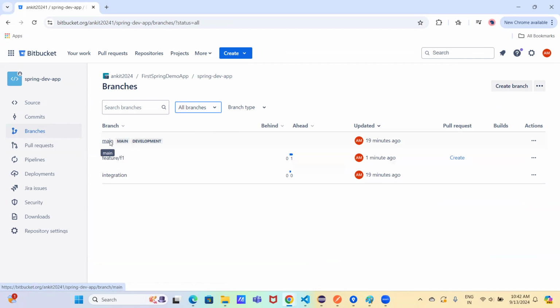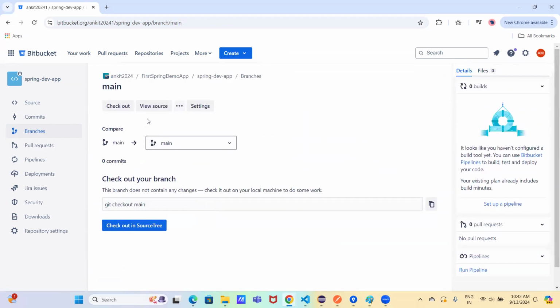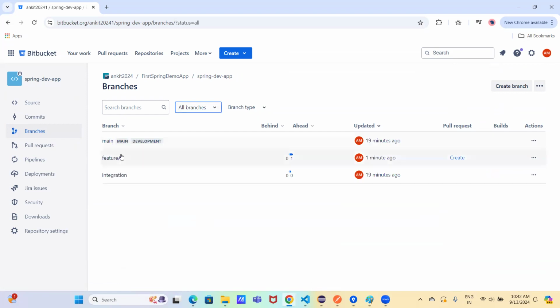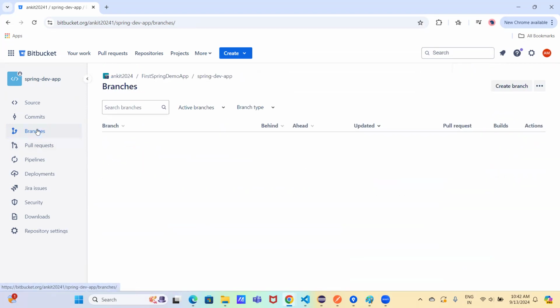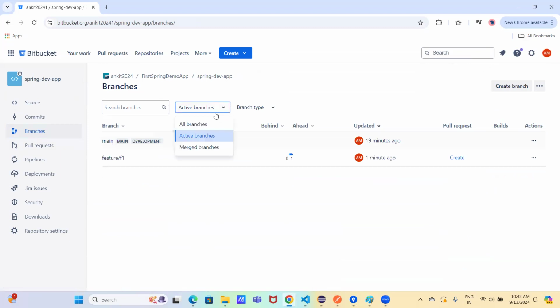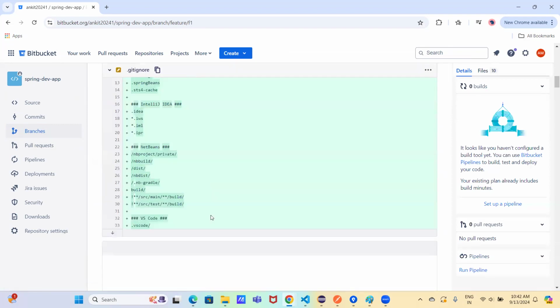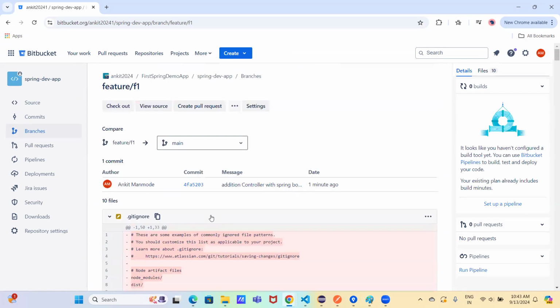Had we pushed on the main branch? No, nothing is there. Had we pushed on the integration branch? No, we pushed our changes in our feature branch only. So here you can see all the changes, right? Because we pushed only in the feature branch.